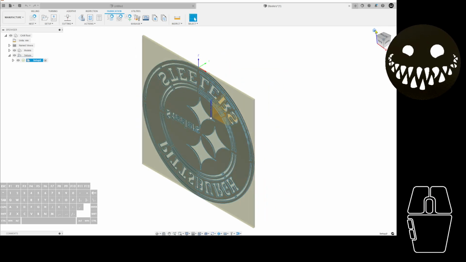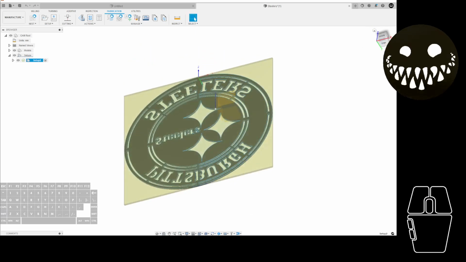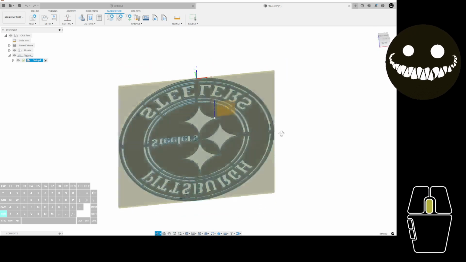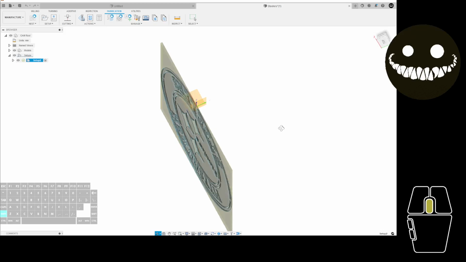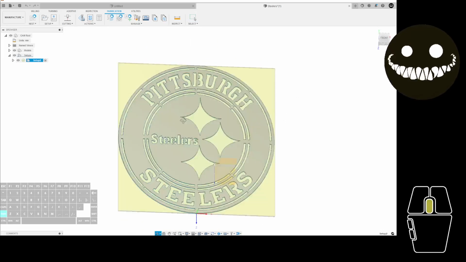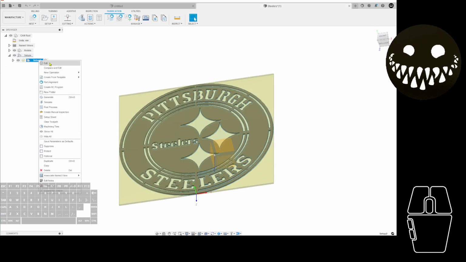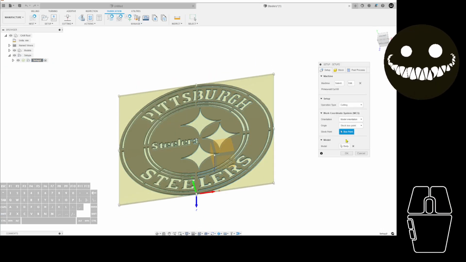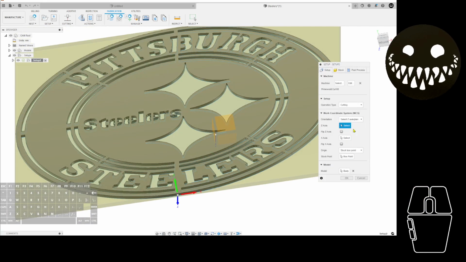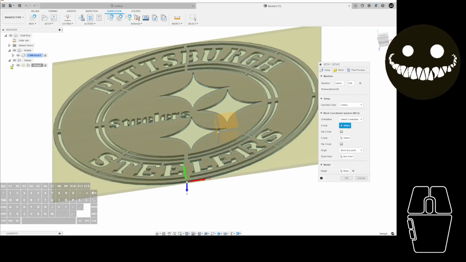Let's go to the home view, which is that view. Let's find top here. So this is the top looking down at it, and it's also kind of an odd view. I can see why this was hard to align to begin with, because it's in an odd orientation to everything. So let's go into setup, and we can modify our orientation here.